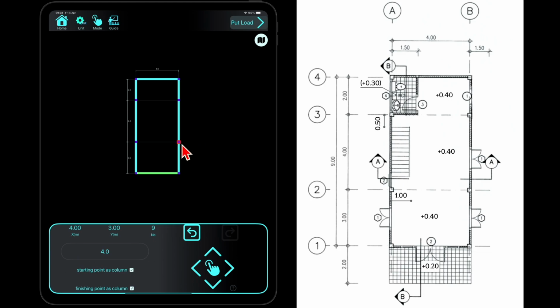Move the reference point to a new position. Move the reference point 1 meter to the right. Swipe down to create the next beam.